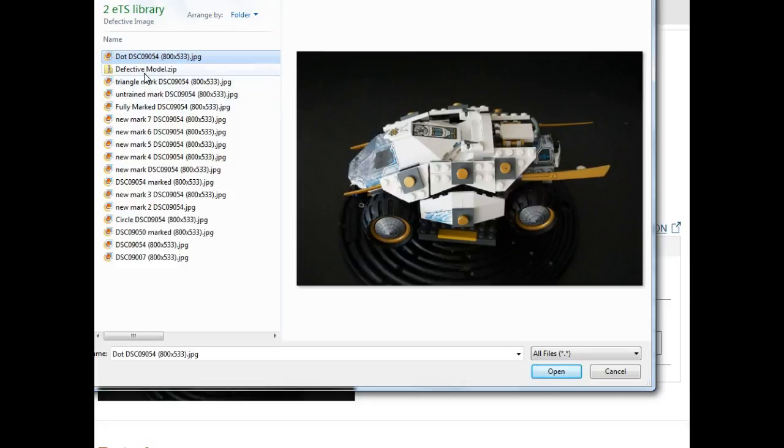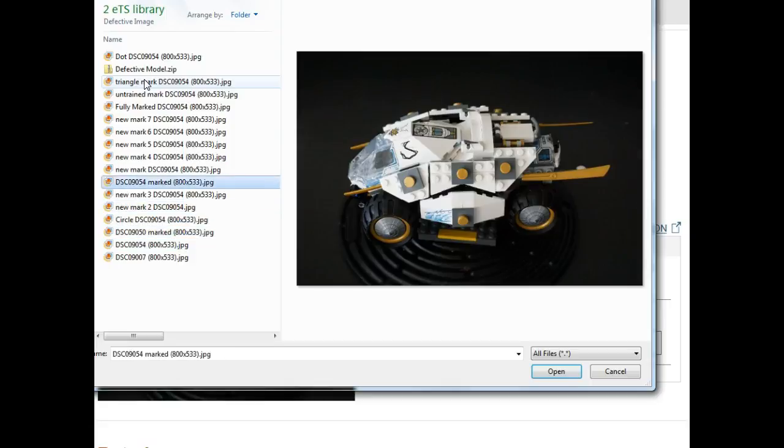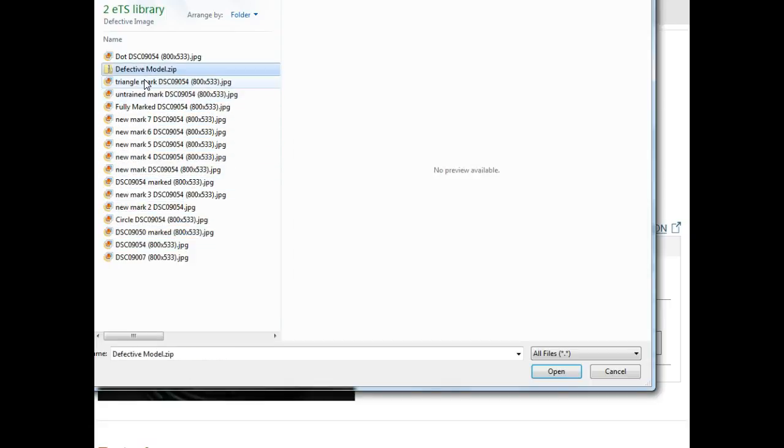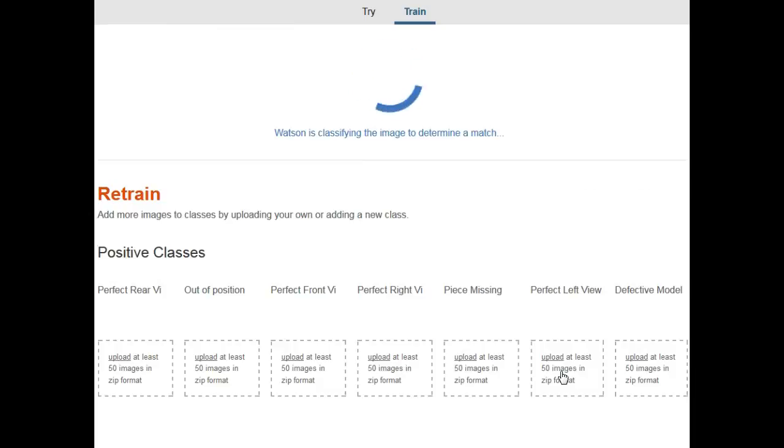Bear in mind that all the images which I'd uploaded on the defective model zip file, if we just look at those, there's nothing on that particular piece. So this is completely different to anything that you've seen before. And I'm going to give it a go.